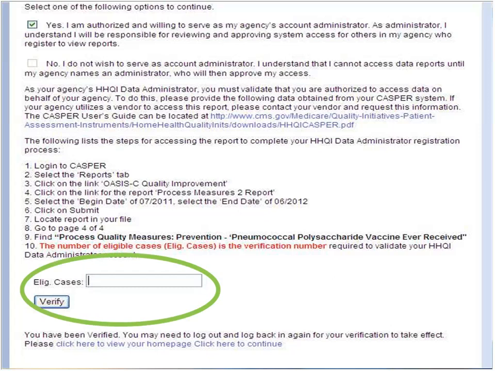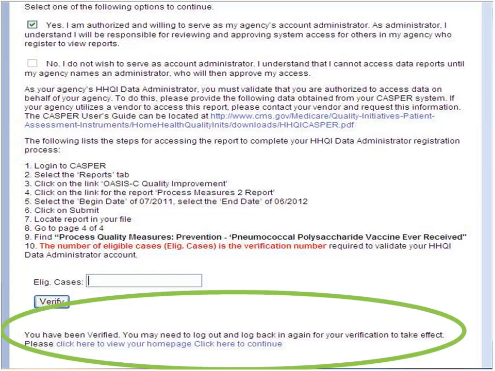If you enter the data the first time and you get a pop-up message that says it doesn't match the security key, we ask that you try it a second time just to remove that element of potential typos. If you do it a second time and it says it does not match, stop. There's no reason to continue on. It won't match. In that case, you'll need to contact us at HHQI and we'll be able to give you the next steps from there. So once you click verify, you'll get a pop-up message at the bottom here that says you have been verified.